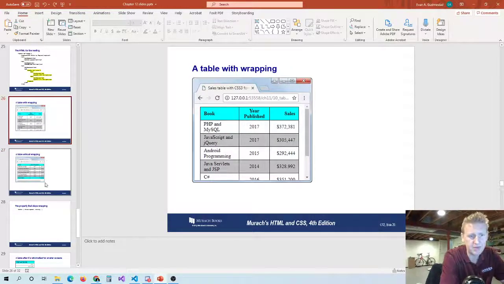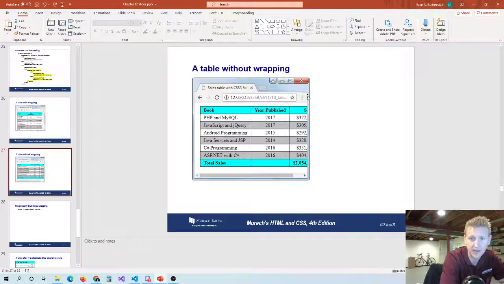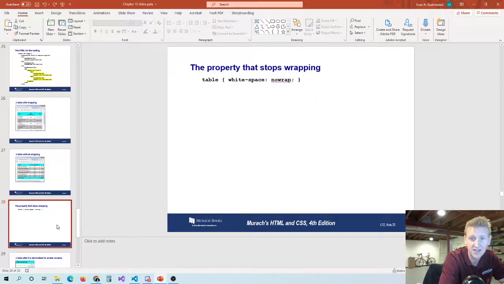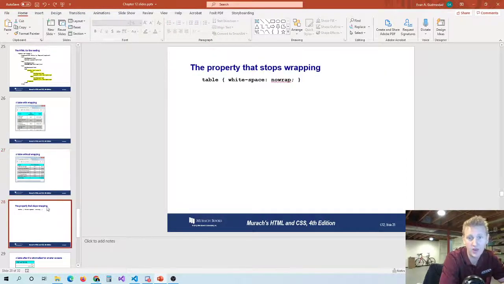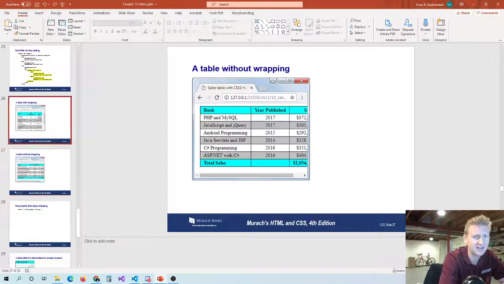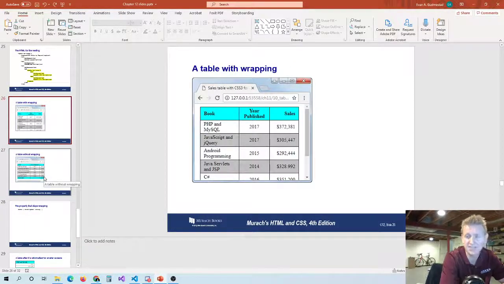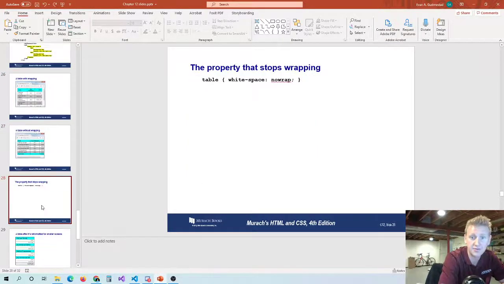Table with wrapping and without wrapping, you can kind of see here that once you shrink, a table with wrapping becomes a little bit more responsive, and a table without wrapping kind of stays more fixed. And so the way to turn off wrapping is to tell the table selector white-space: nowrap. And so if you don't want it to be responsive, you can turn that off that way. More than likely that's not going to be what you want. More than likely you're going to have this in some sort of fluid container and you want it to respond. But you can turn that off.